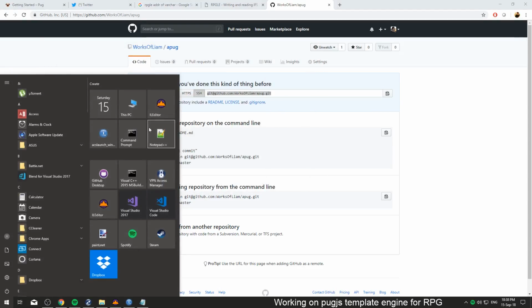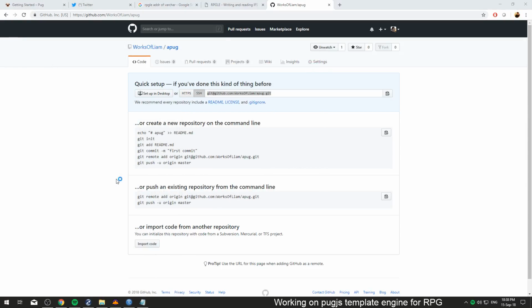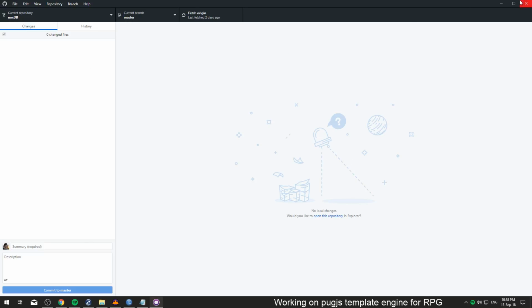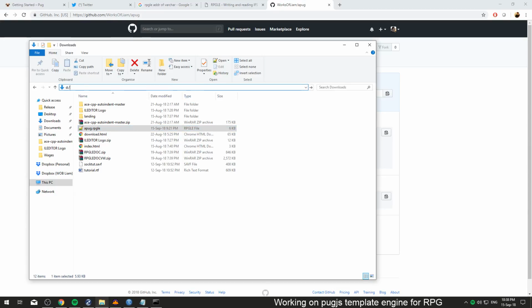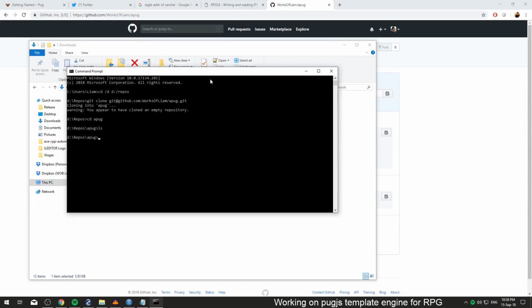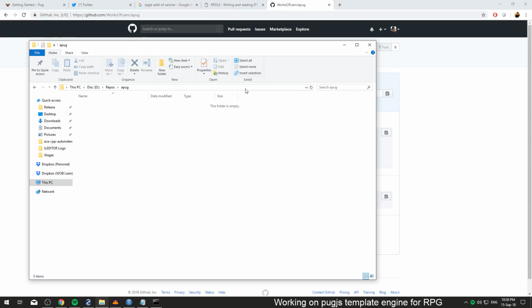I'm gonna be so lazy. Yeah, let's just do this. No, let's not. cd d /d repos. Git clone. Boom. I appear to have cloned an empty repo. APUG. Cool. D repos APUG. Oh, is it backslash on Windows? I'm so used to repos APUG. No, that works.